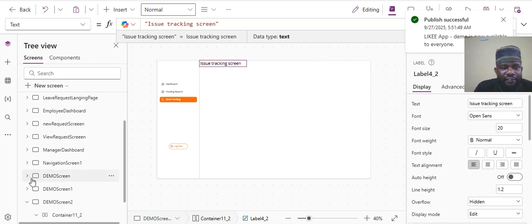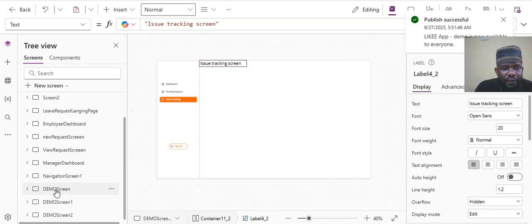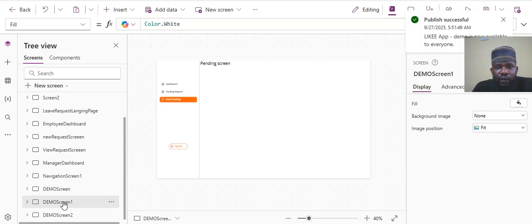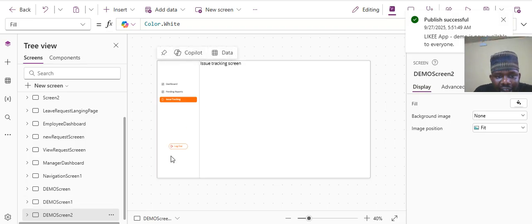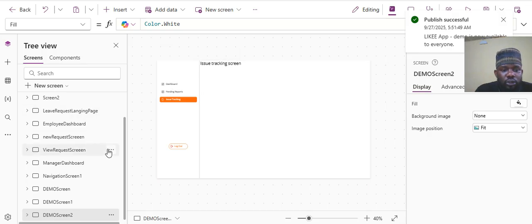So assuming you have 3 screens: demo screen 1 for pending request, demo screen for the issue tracking, and the third one is issue tracking. So how do you navigate when you click on these buttons? How do you navigate?